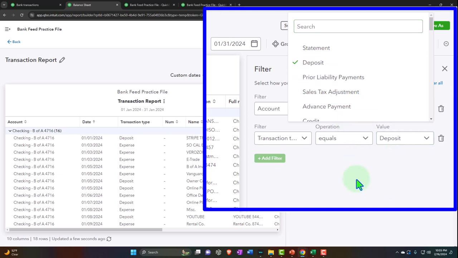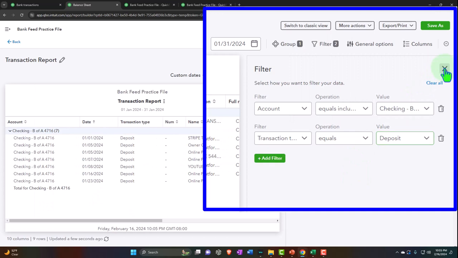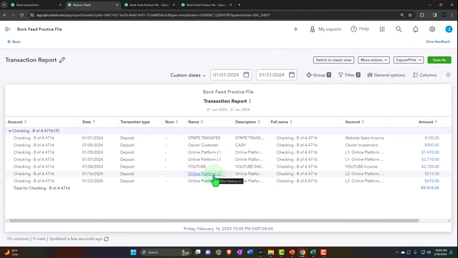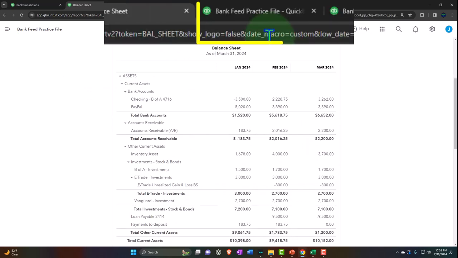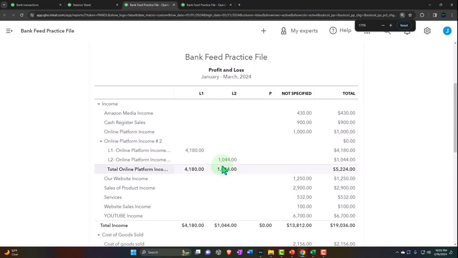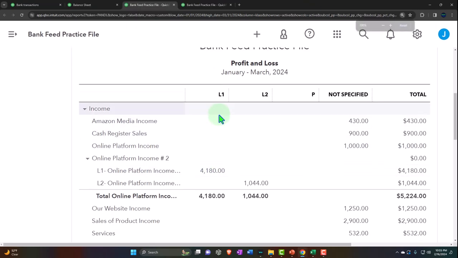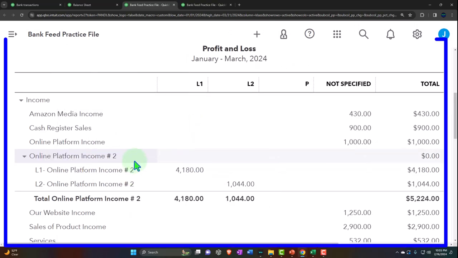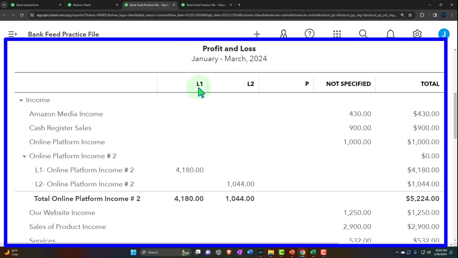Deposits. And then we're going to say, so there's L2. All right, let's go back. Exit. Income statement. Run it. Okay, so now you can see that we broke these two out with that rule that we applied, and we broke it out in these two ways. Now, again, if you have class tracking on, you could just properly assign to the classes, have one account called online platform, which is then broken out between the two classes, which is nice.